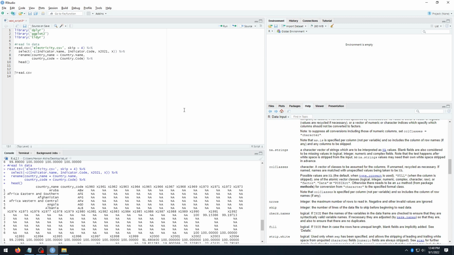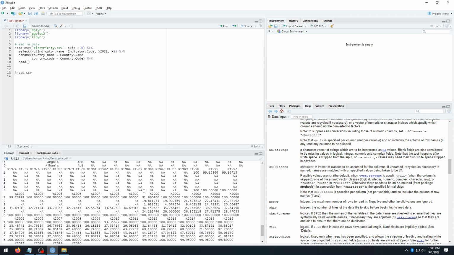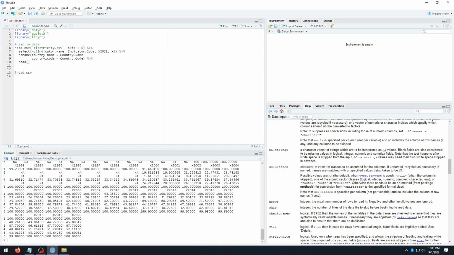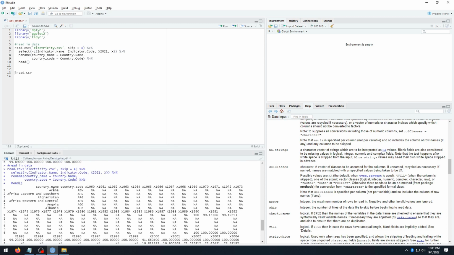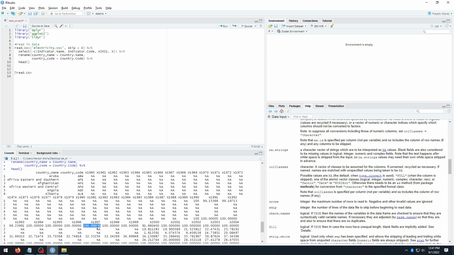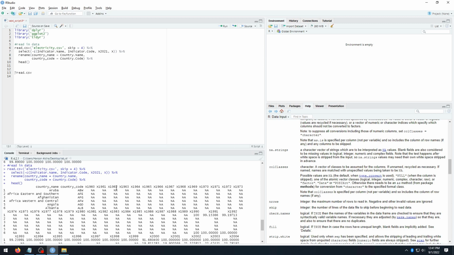Okie doke, right? Well, there's probably still one big problem left, and that is that all of my year columns start with the letter X, and I don't want that X there, right? Ultimately, I'm going to want these numbers to be values in a variable called year. I don't want one column per year, right? I want one column for country, one for country code, one for year, and then one for the value, right? And so ultimately these are going to want to be integers. And so let's get rid of that X.